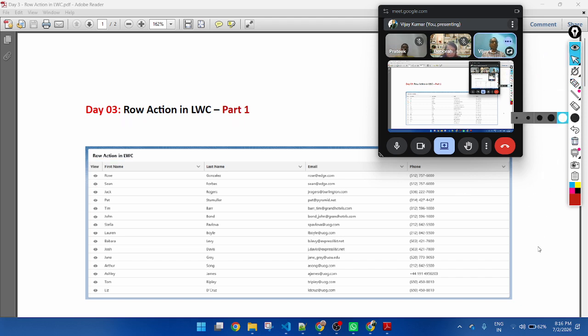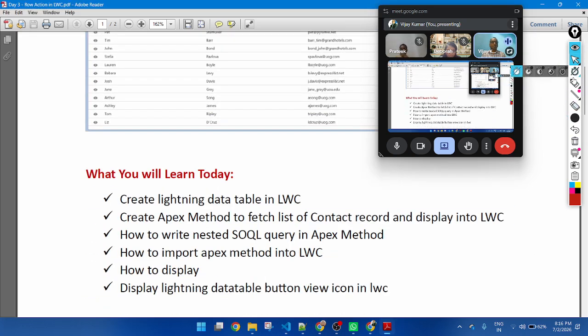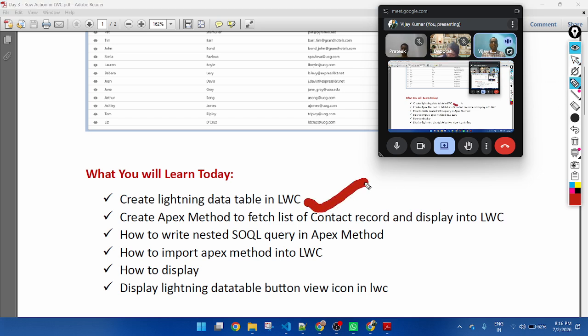So what you will learn: you will learn today how to create a lightning data table in LWC. Second, you will learn to create an Apex method to fetch a list of contact records and display them in the LWC. To fetch the list of contact records, we need to create a method in the Apex controller class. Here you will learn how to write a SOQL query in the Apex method, and how to import that method into the LWC component and display the list of contact records.